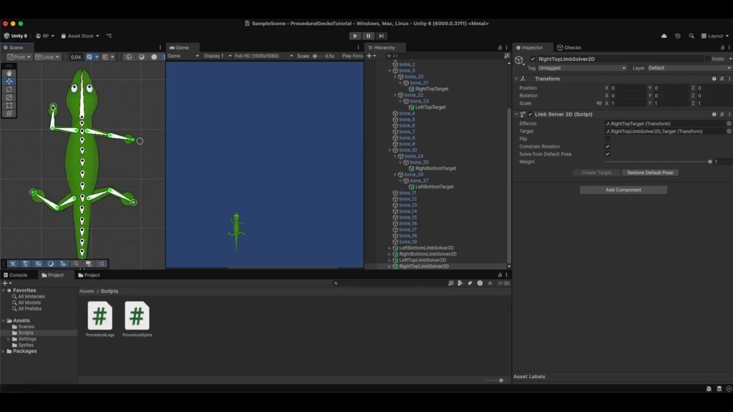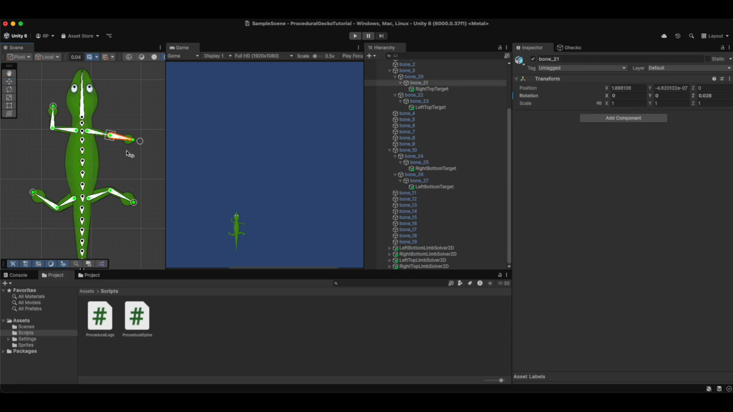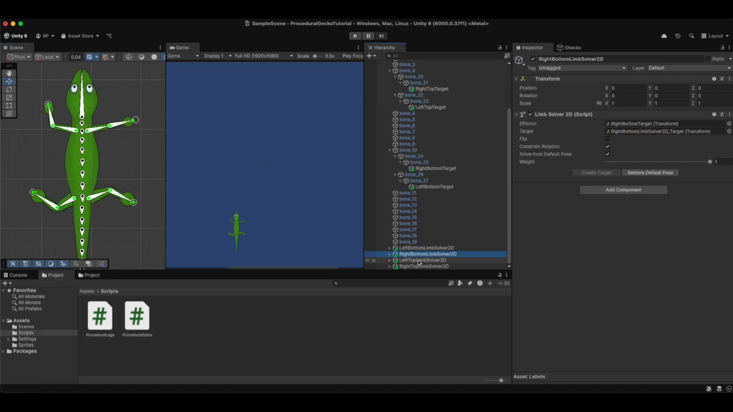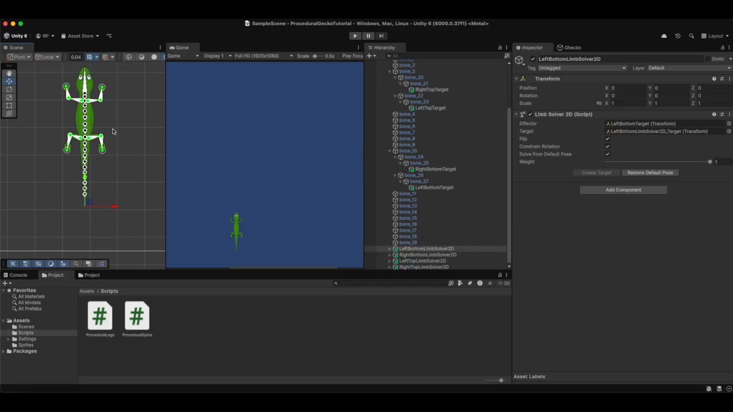As you can see, some of the limbs bend the wrong way. We want that limb to be able to bend the same way that this limb can bend. In order to fix that, we go into the right top and we press flip. So now this one should be able to bend that way and not the other way. And then we'll fix that on the bottom so this one and this one bend the same way. So that's almost done setting up the IK.